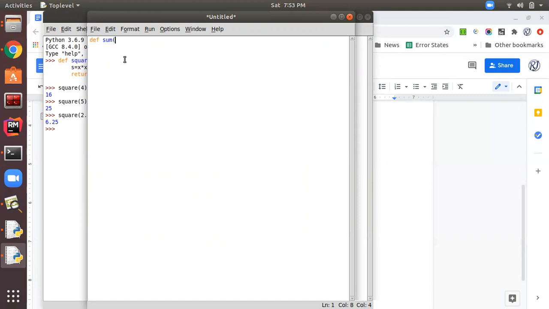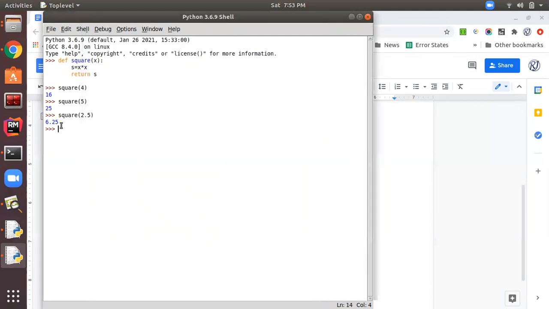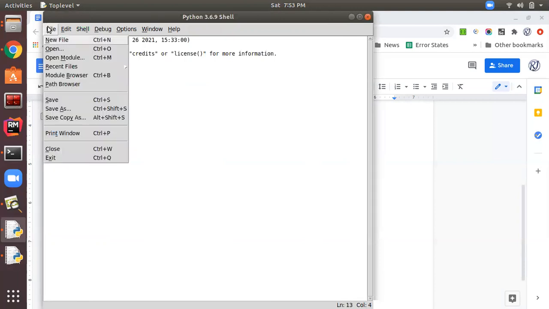Def sum. And since I want to calculate the sum of the two numbers, how many parameters do I need to pass as arguments in the function definition? Two. Let's suppose the first number is x and the second number is y. This time I am passing two parameters, while in the square function I passed only one parameter.